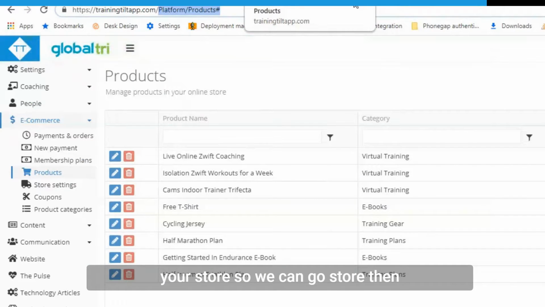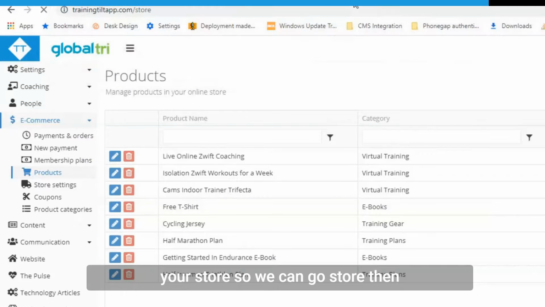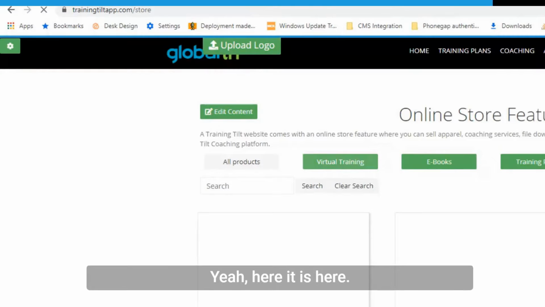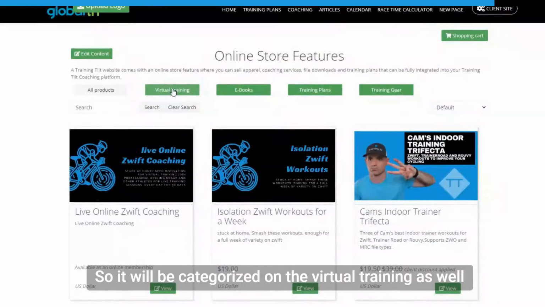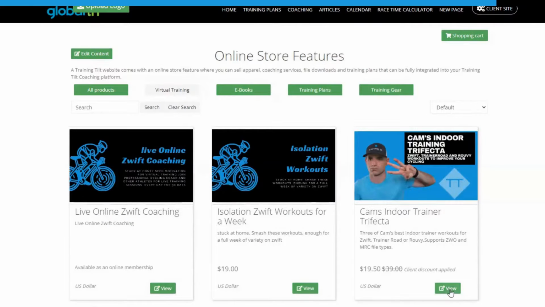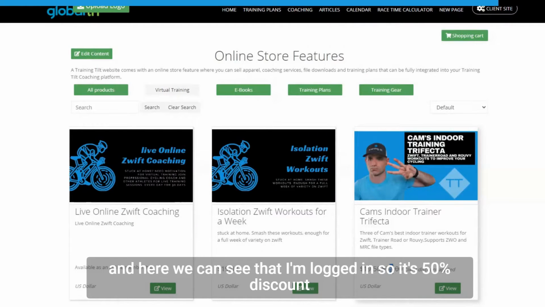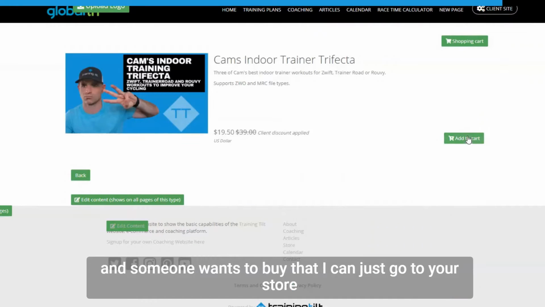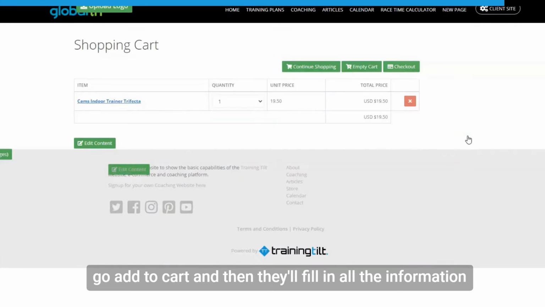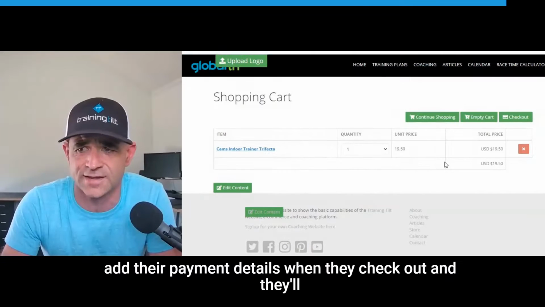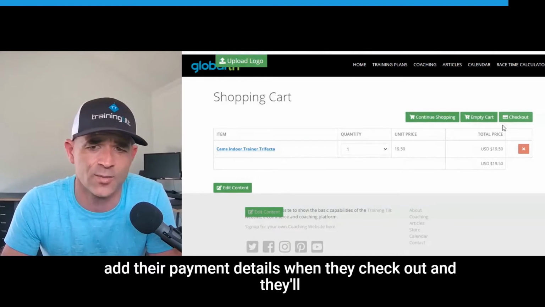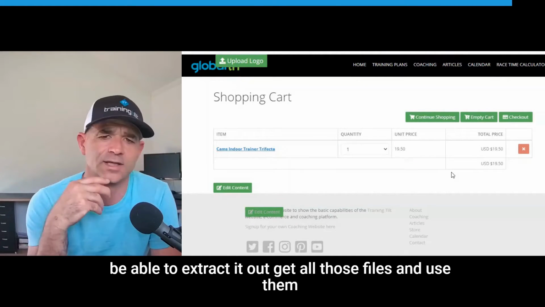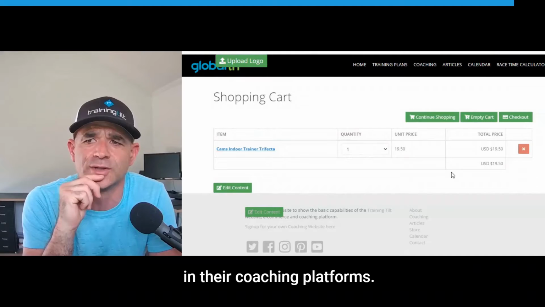So we can go to the store. And then, yeah, here it is here. So it'll be categorized under virtual training as well. And here we can see that I'm logged in, so it's 50% discount. And if someone wants to buy that, they can just go to your store, go add to cart. And then they'll fill in all the information, add their payment details when they check out, and they'll be able to download that file automatically. And they'll be able to extract it out, get all those files, and use them in their coaching platforms.